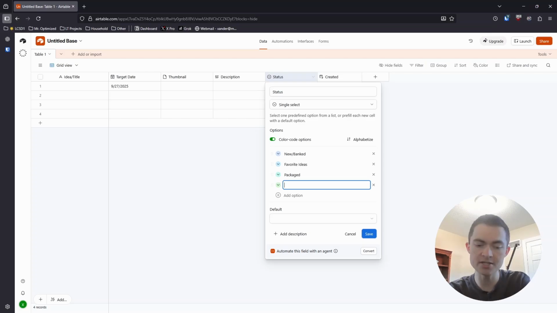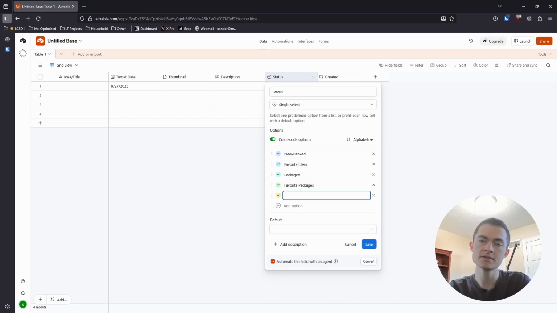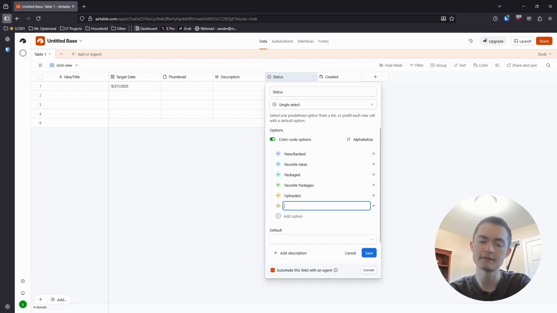And then after packaging a video, in case I have multiple packages already lined out, I also have a stage for favorite packages, so that I can distinguish out of the bank of packages that I've completed. These are my favorite ones that I want to focus on next. And then I have uploaded. And finally, I have a place for archiving.